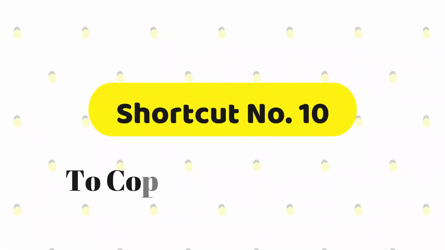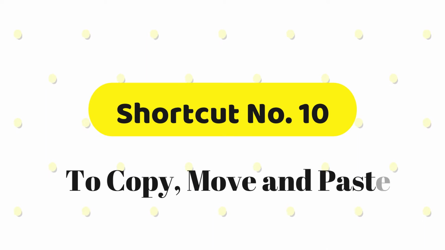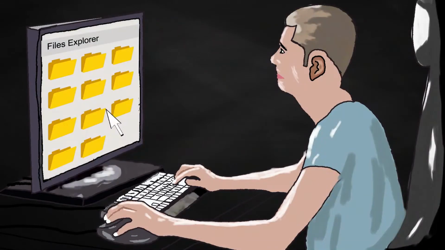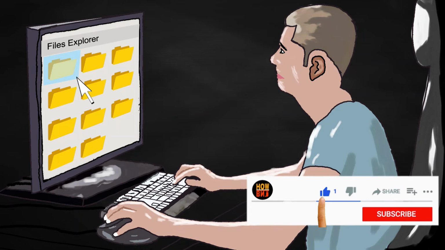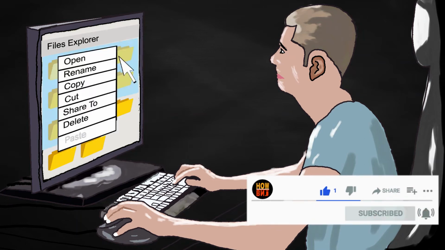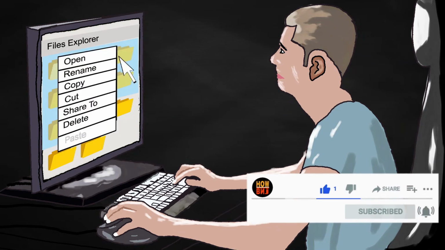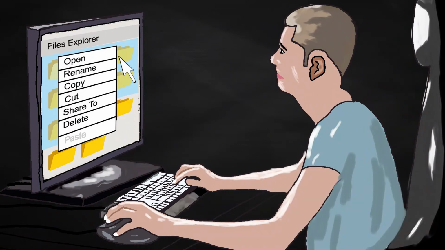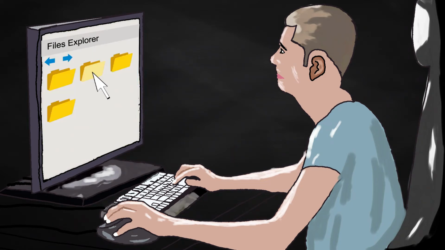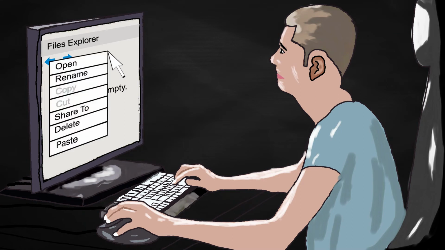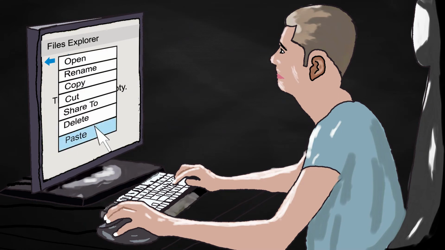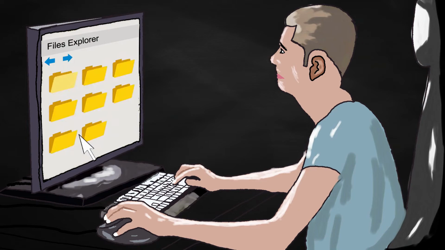Shortcut number 10, to copy, move and paste. To copy, move and paste, you always first select the files, then right click on the mouse, then a pop-up list appears from which you have to click on copy to copy the files, or you have to click cut to move the files, and then choose a folder and again right click through the mouse, then click on paste. It's a long process, right?